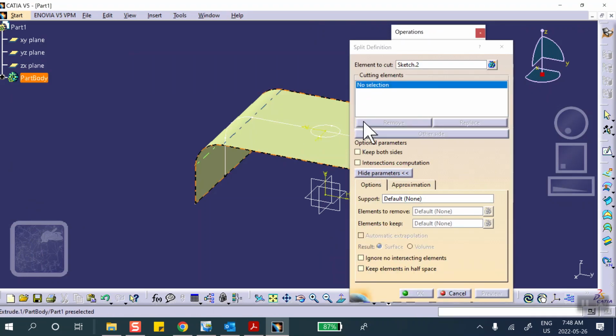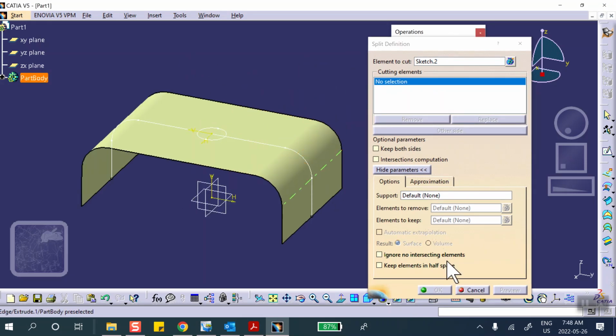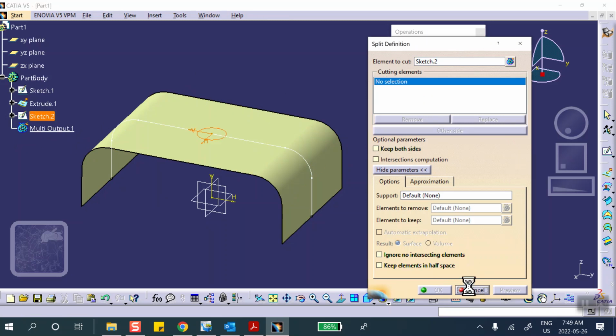Read this carefully. It says cutting element is this. Hang in there. Something is not right here. Let's read this thing carefully. Okay, cutting element is that circle. So why is this thing not working? Okay, I see. Let me cancel that for a second.